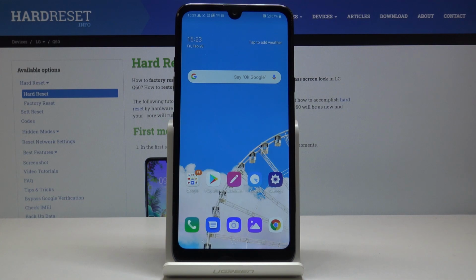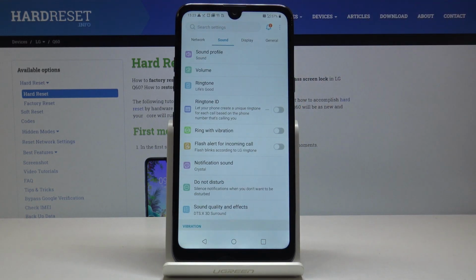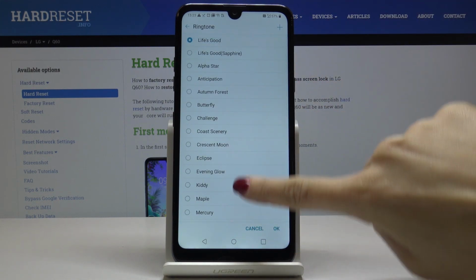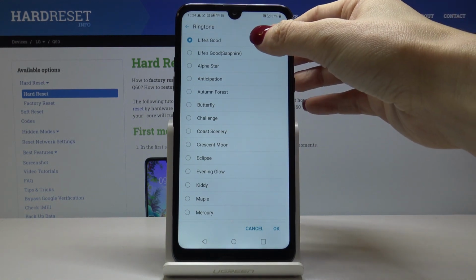Here we've got LG Q60, and let me show you how to change ringtone on the following device. So at first let's open the settings, then go to the sound, and now click on ringtone. And here we've got the whole list of ringtones that you can apply. Let me check it with Life's Good at first.